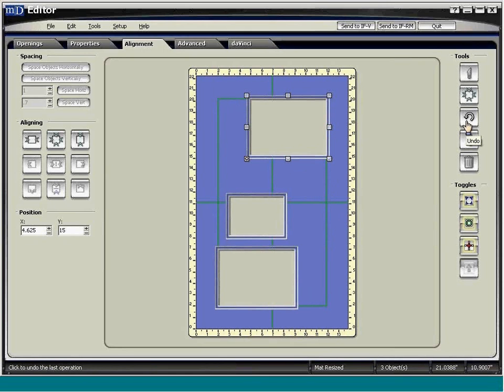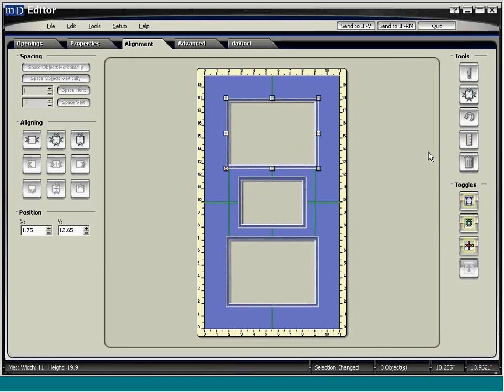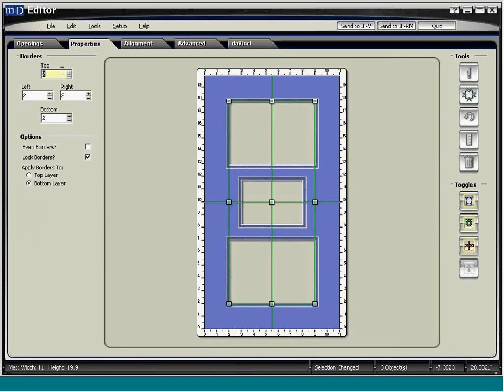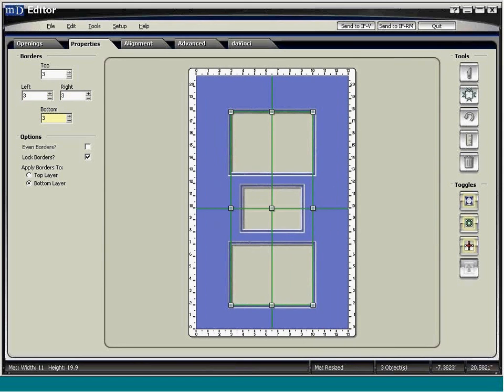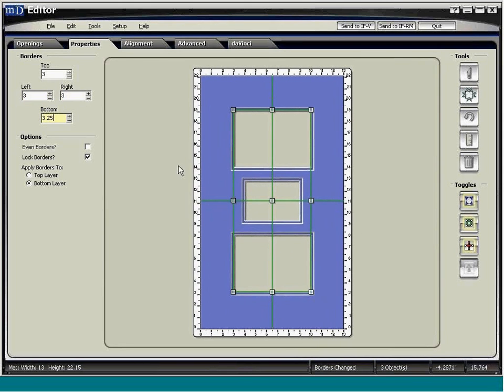Just so you know, there's an undo button here that puts things back the way they were a step ago. The last bit of the puzzle is to select the guides and go to the Properties tab. And as I am changing the sizes of the borders, you can see that the outside size is changing, and I've got the borders the way that I want them, and the design is finished.